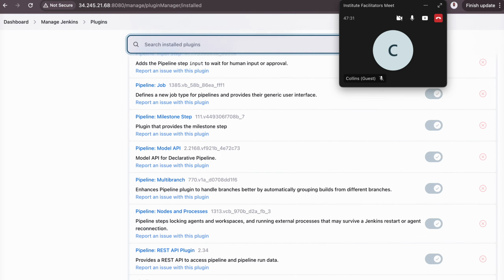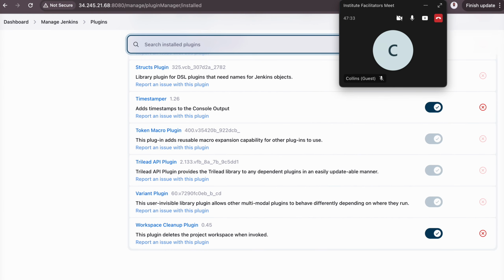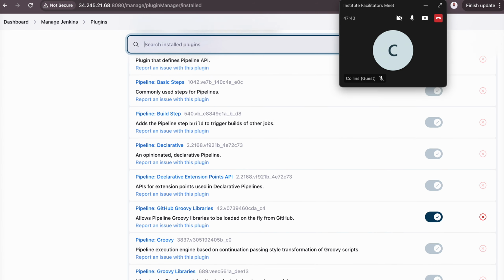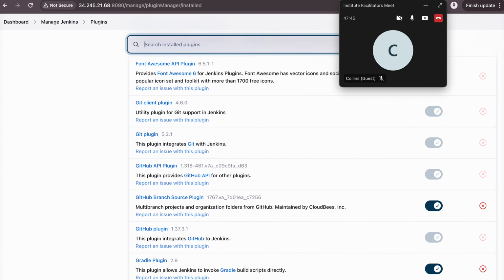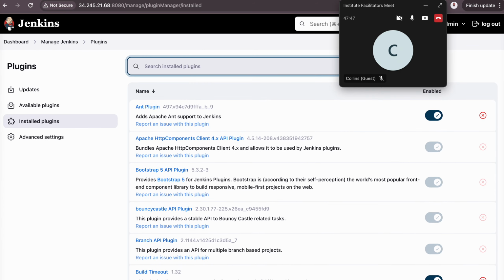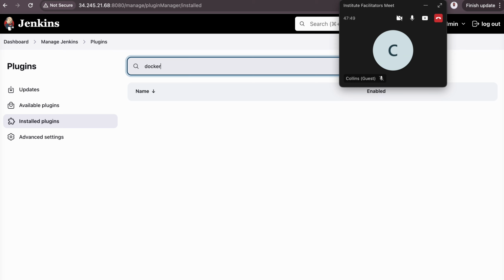All right. You remember when we were initializing Jenkins, we were presented with suggested plugins. So these are the suggested plugins. We've not installed any plugin. Now to install a plugin, let's check the installed plugins. You can see there's no Docker plugin here. Now let me go to available plugins.